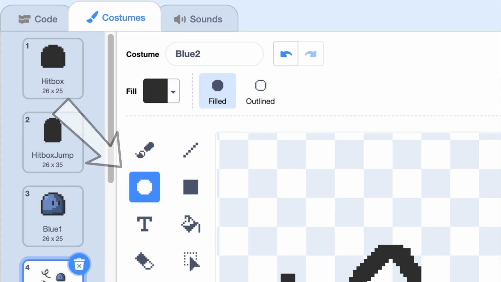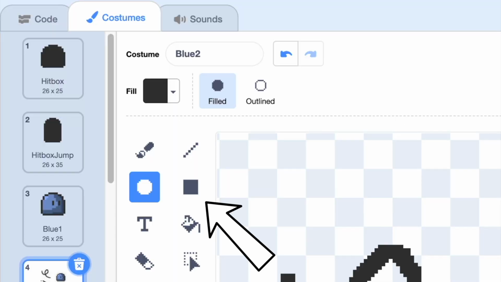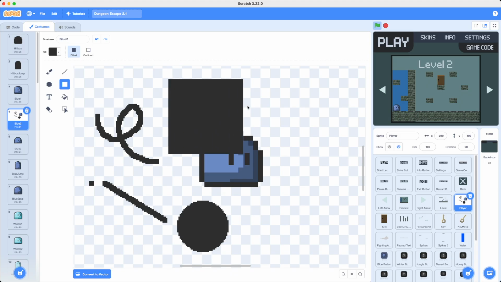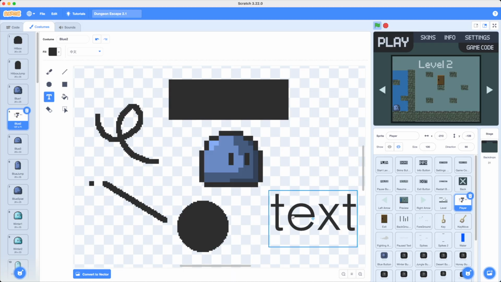Next, these two are basic shape tools. The left would draw a circular shape, and if you hold shift, you can make it a perfect circle. The rectangle here works in the same way. If you hold shift, it will make a perfect square, and if not, you can create any other rectangle you want. Next, the T stands for text, well, no surprises there, and again, very self-explanatory.